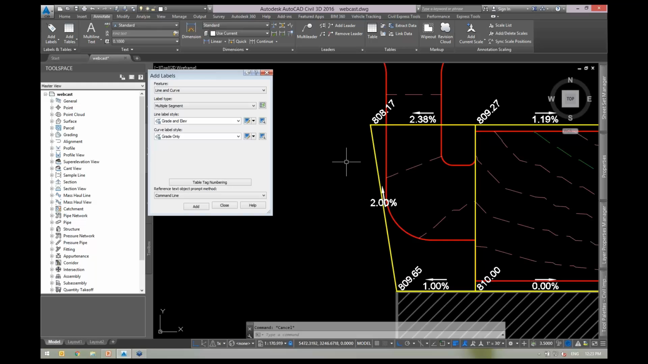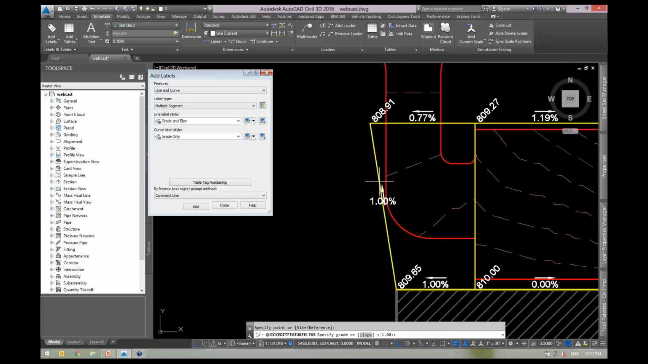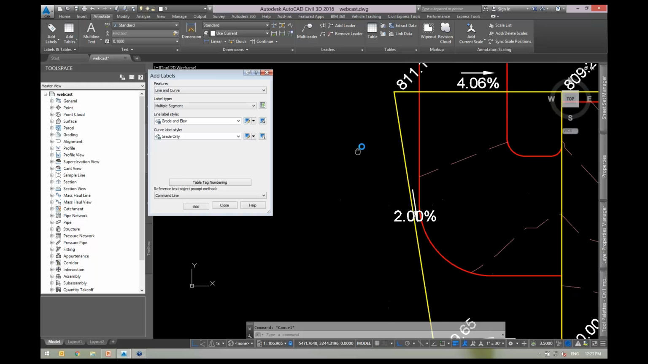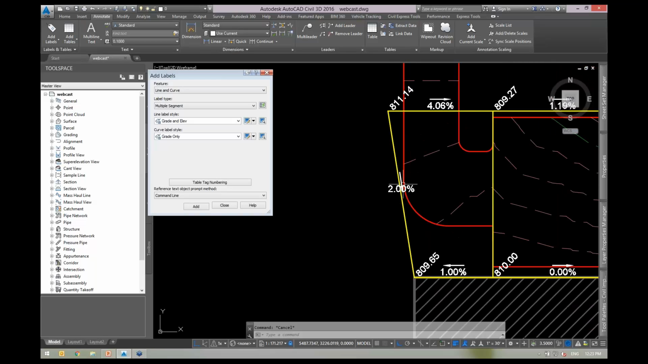So if I pick my feature line now and we do a quick elevation edit on it, I change this from -2% to a -1%, you'll see those elevations changing. Now those text components are right on top of each other, but it works for what we're after. But what that setting, that object orientation has done is it's kind of screwed up our grade label in here. So we need to go back in there and fix that.